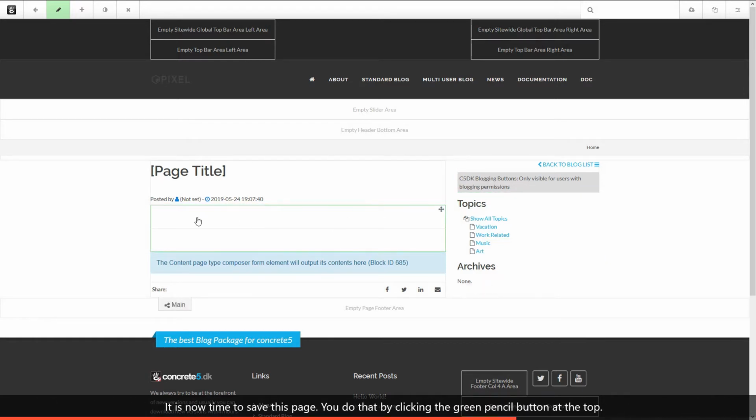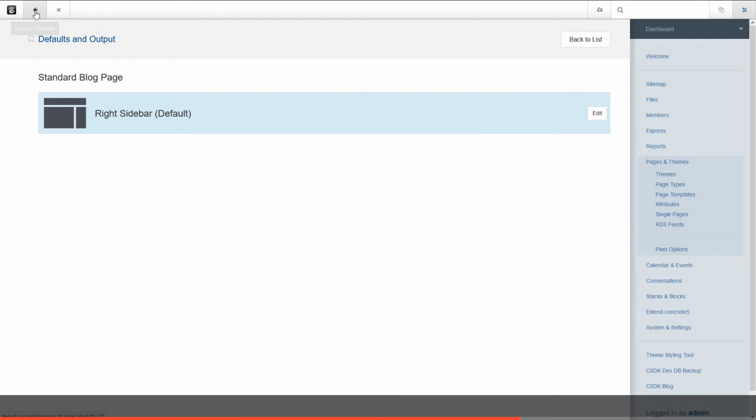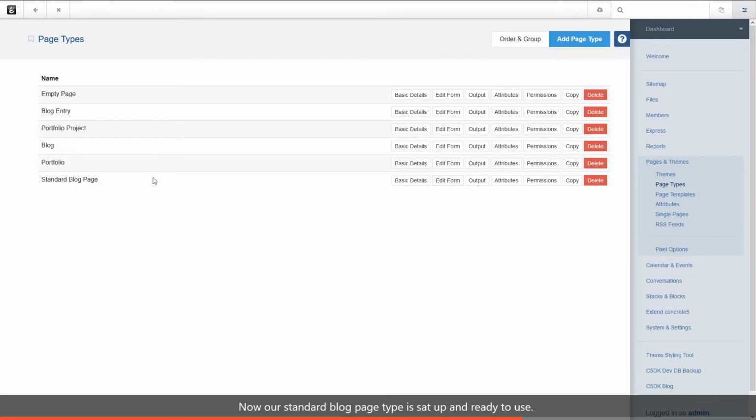It is now time to save this page. You do that by clicking the green pencil button at the top. The page type is now saved, and we can go back to the page type setup page. Now our standard blog page type is set up and ready to use.